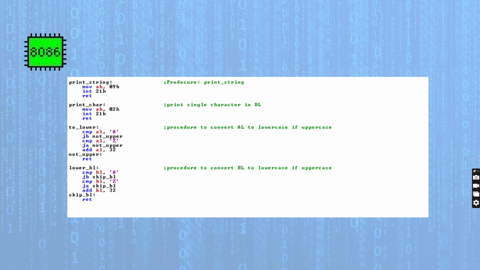Now, we have the to lower procedure. This checks if the character in AL is an uppercase letter by comparing it between letter A and Z, and if it is, it adds 32 to convert it to lowercase. Similarly, the lower BL procedure does the same check, but for the character in BL register. It ensures both words are compared in lowercase, making the search case insensitive.